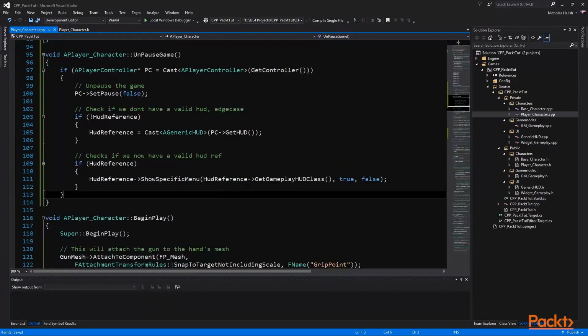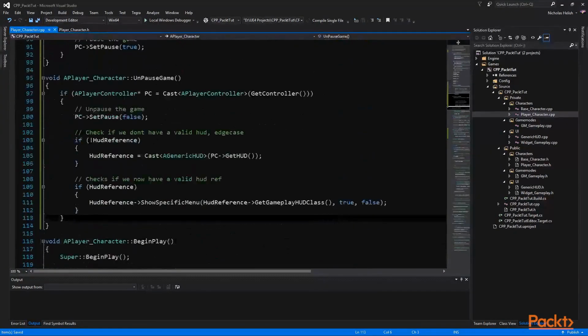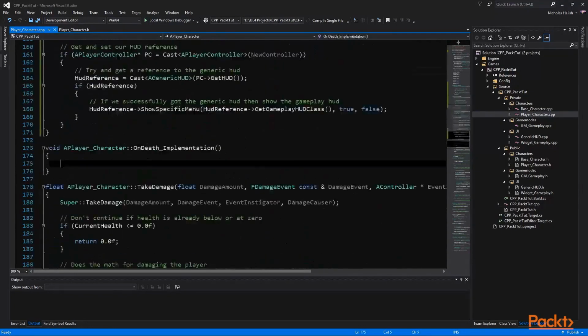Here in the unpause game function, we are doing the same thing that we did with pause game, but in a different order of operations, where we unpause the game, then we check if our HUD reference is invalid as a sort of edge case, which means this may not happen, but just in case, let's do this anyway. And then tell it to show our gameplay HUD class, which will succeed because we've already set this.